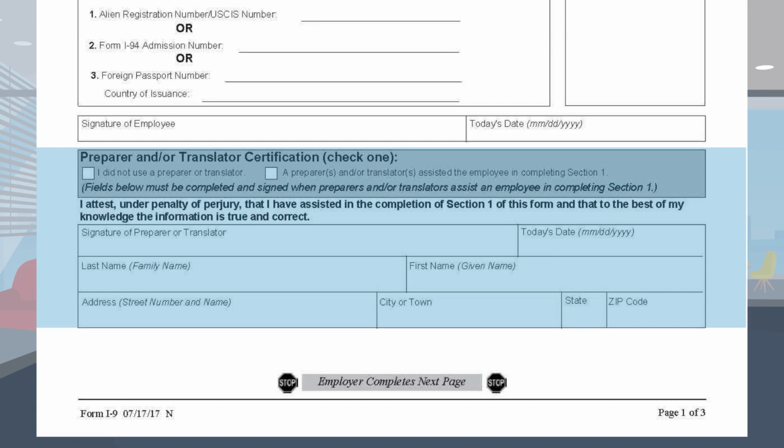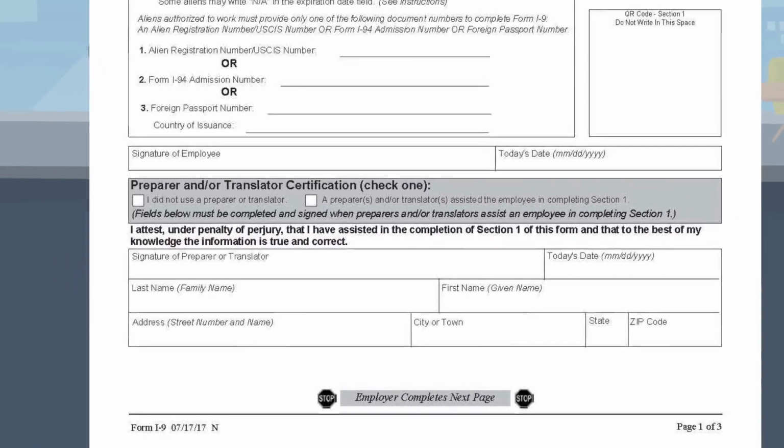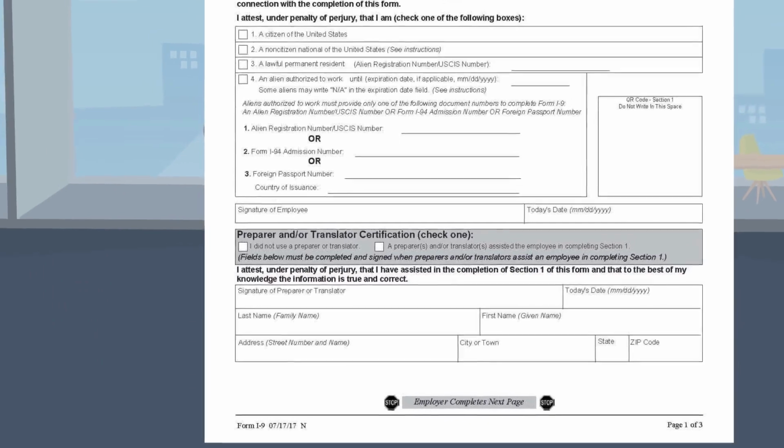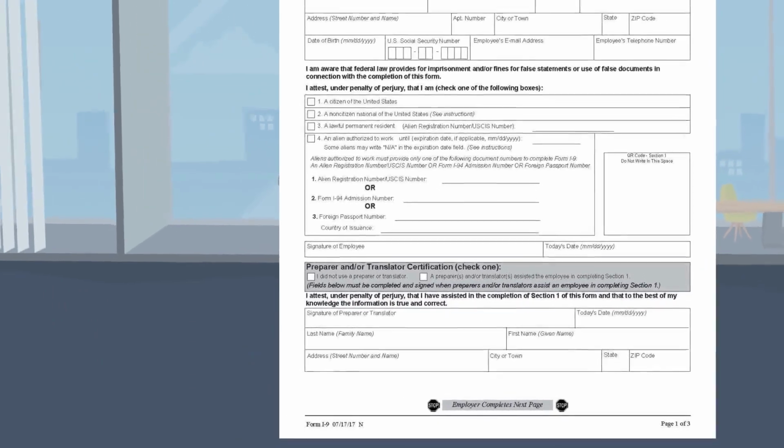If the form has been completed by a preparer or translator, that individual must complete the preparer and/or translator certification section. The employee must provide you with the required documentation no later than their 3rd day of work.